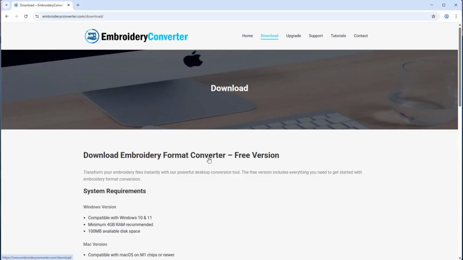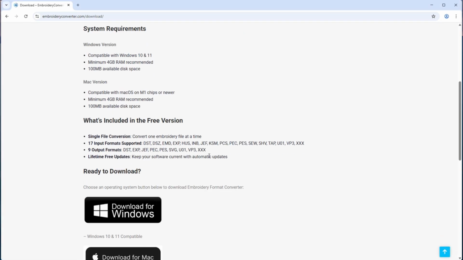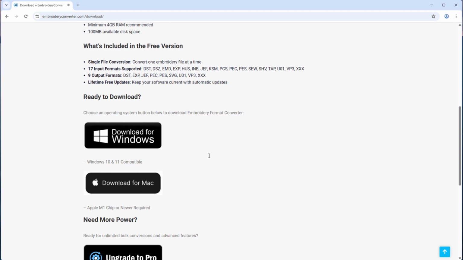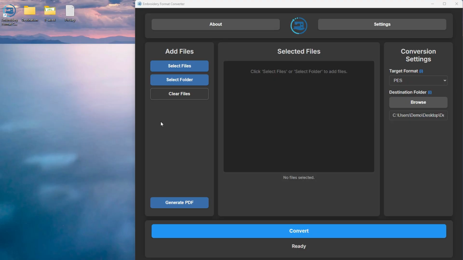This is just a quick video to show you our Embroidery Format Converter software for Windows and macOS. For converting individual designs, the free version is all you'll ever need. It's yours to use forever, free. Here's a quick demo of how versatile this desktop software is.